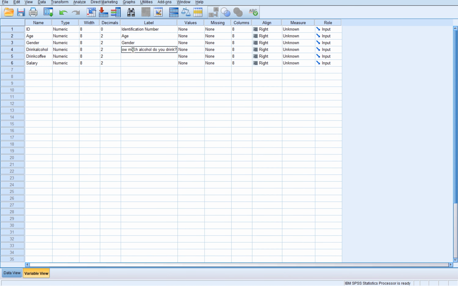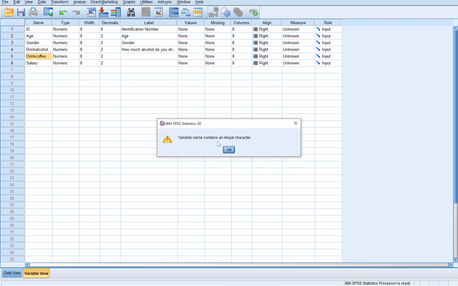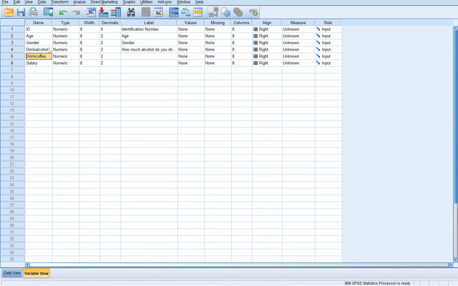And I'm just going to make an extra note here. So you see under this label we can put spaces between the words. That's okay. But under the name of the variable there cannot be any spaces or special characters. So now if I try to put a space between drink and alcohol and click enter, we'll get this error message saying that the variable name contains an illegal character. But when we initially did it, we did it as drink alcohol, both of the words combined. There was no illegal characters, so SPSS accepted that name.